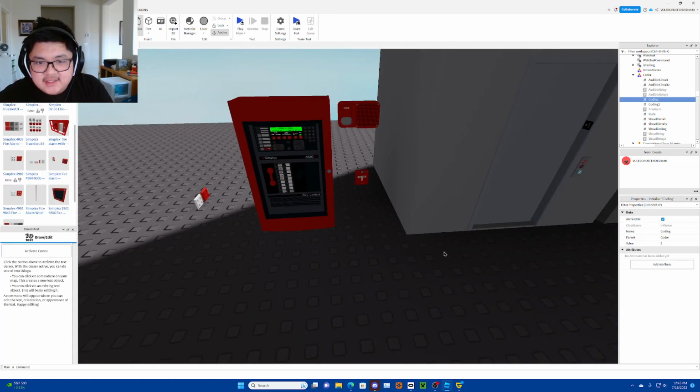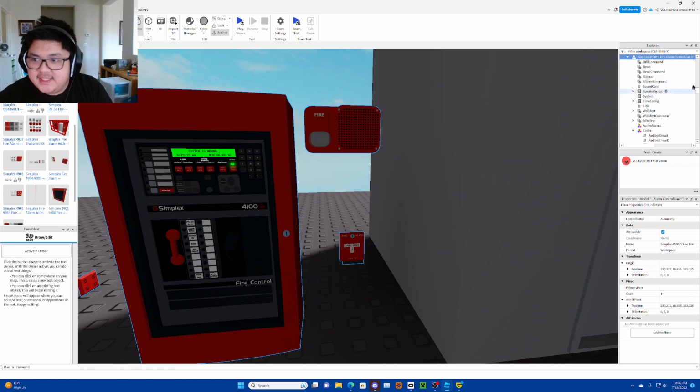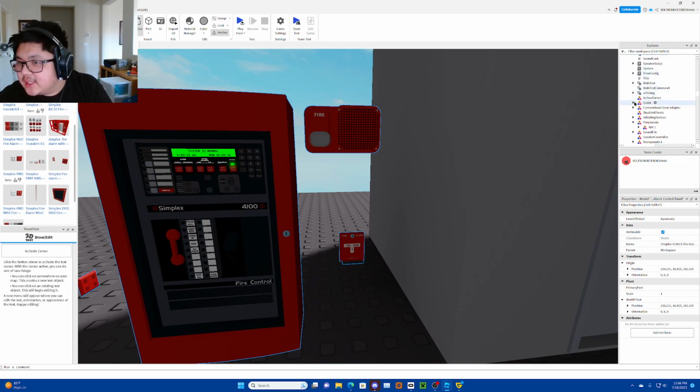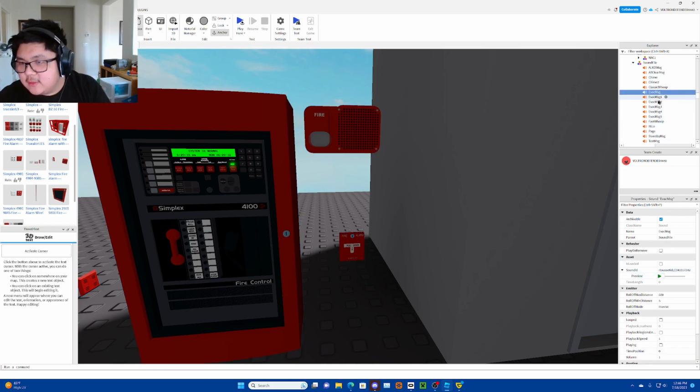Now we're going to set it so that this one will actually have a voice. So if you go ahead, it's going to be in sound file. Evac message 1 is privated, 2 is privated, 3 is privated, 4 is privated, but evac message 5 isn't. So you want to set this evac message to evac message 5.